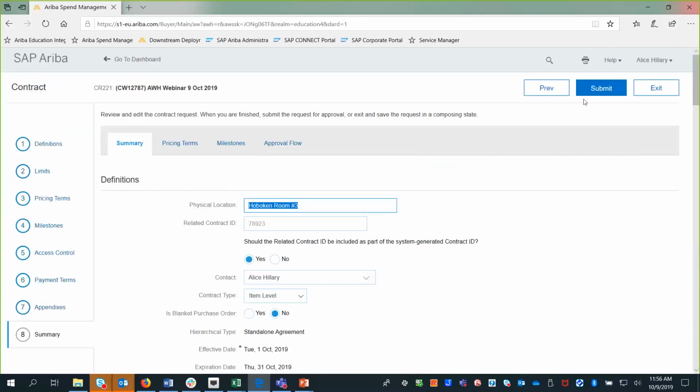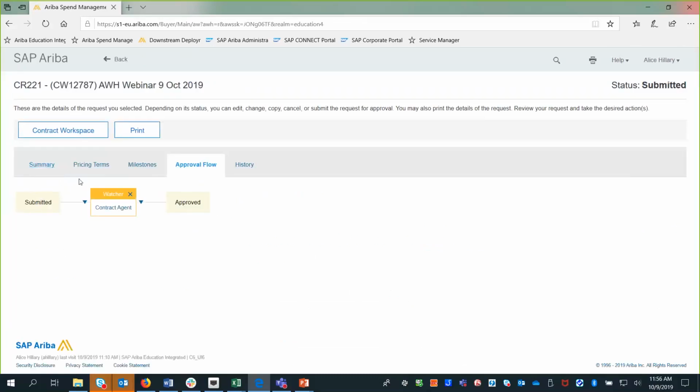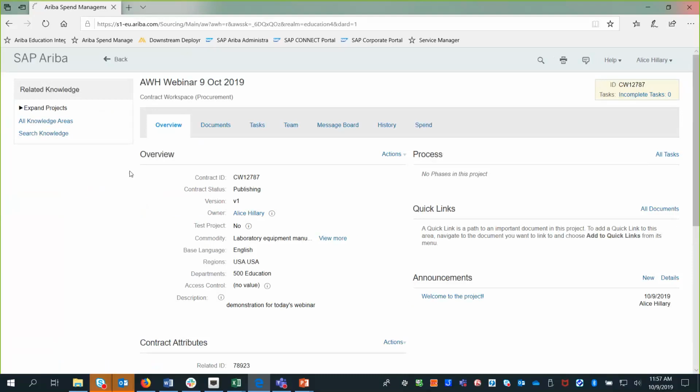And if I hadn't completed that task, it would have told me that I couldn't submit it because my tasks weren't complete. So I'm going to take a look. This is my contract now. So it's just a watcher. I can go back to my contract workspace, and we're going to see it's in a publishing status. So this will change as it goes through time.